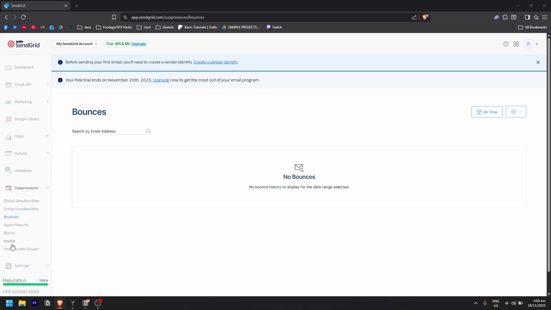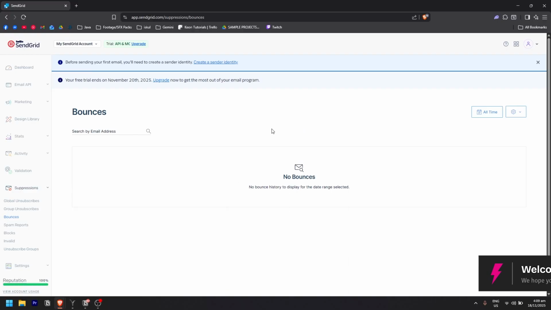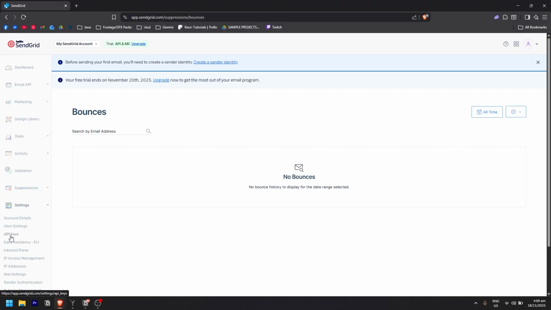How to generate SendGrid API key. So first you will simply need to log into your SendGrid account. And once you're logged in, from the left side menu, click on settings, which is right here at the very bottom. Then click on API keys.